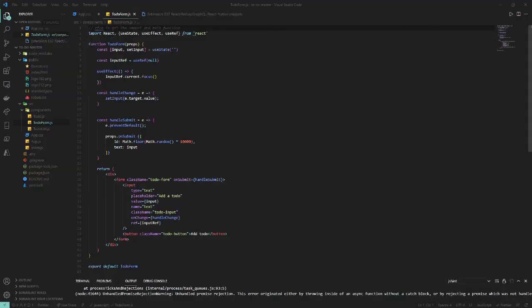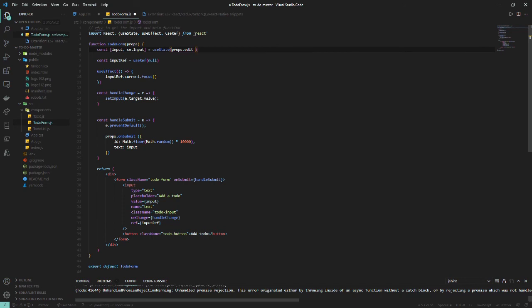And now for the most fun part of the app. But before we begin, we're going to make a few modifications to the todoform.js file. On line 5, at the end of the line inside the useState argument brackets, we're going to add props.edit and props.edit.value with an empty quote, just like so.